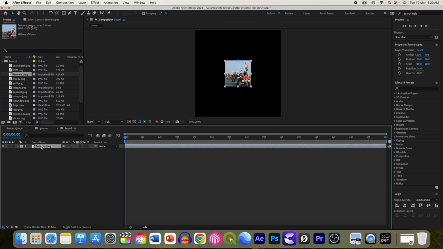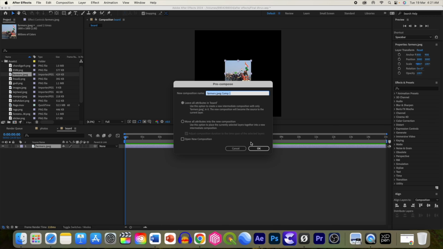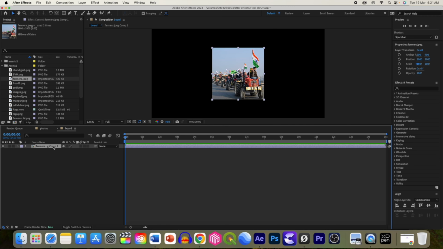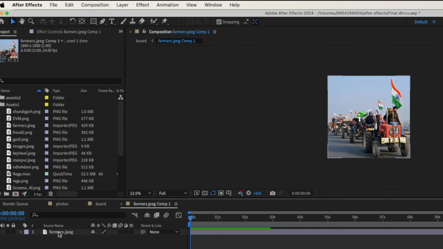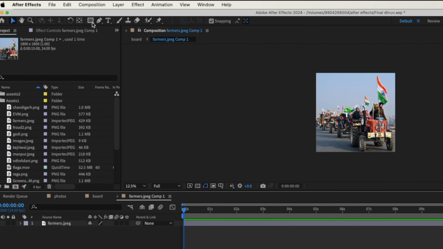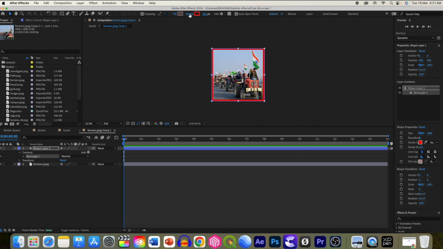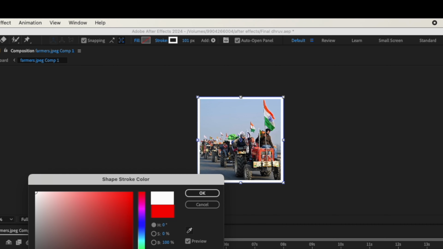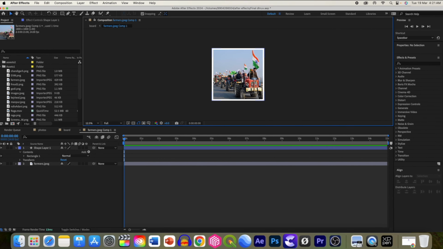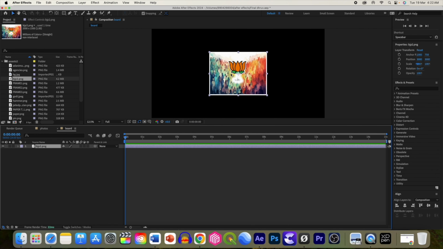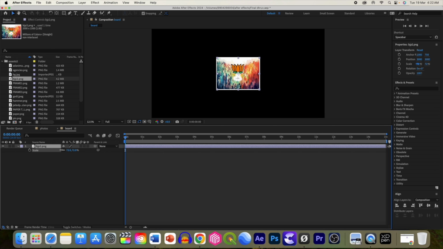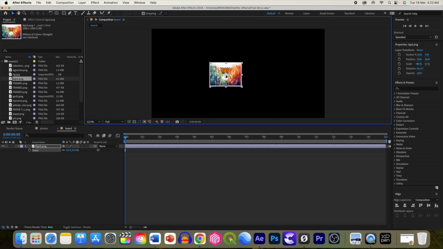Let me demonstrate quickly how you can add frames to the images in After Effects. Import the image and pre-compose it. Then double click on this rectangle tool. Adjust the stroke size and color and keep fill off. Alright, let's come back to our board composition and add our first image. Scale it down and place it over here. Use the space appropriately as we are going to add many images on this board.